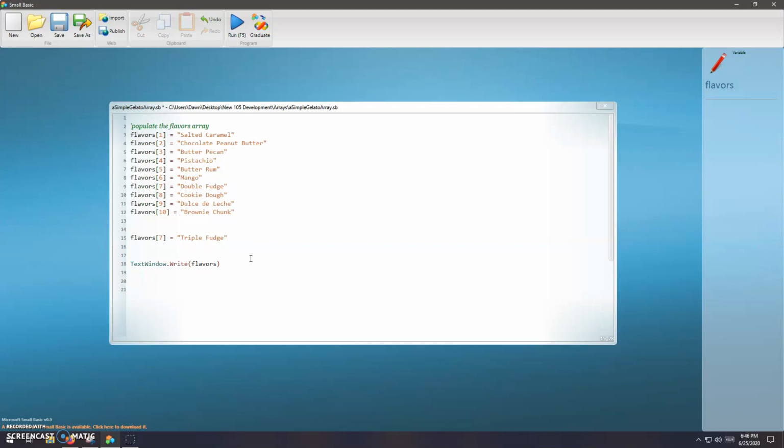Okay, so let's talk about getting data out of an array. So you know how to put data in, how to populate an array or overwrite data in an array, but what about getting the data out? I'm just going to delete this so it doesn't complicate things. So we're back to double fudge.